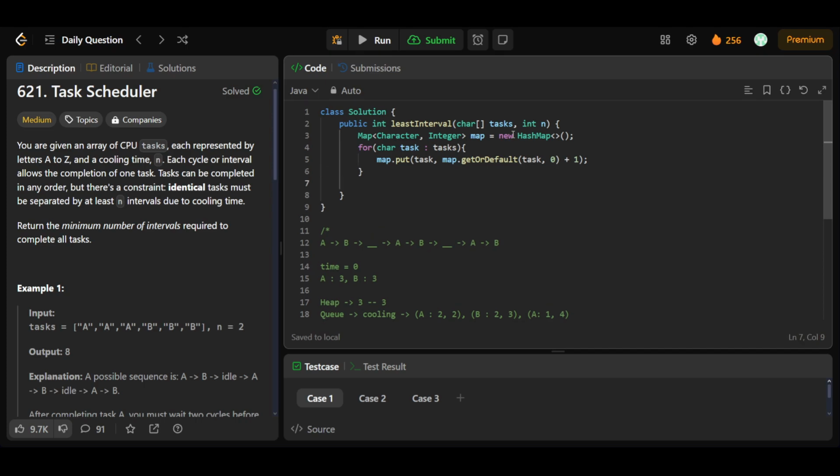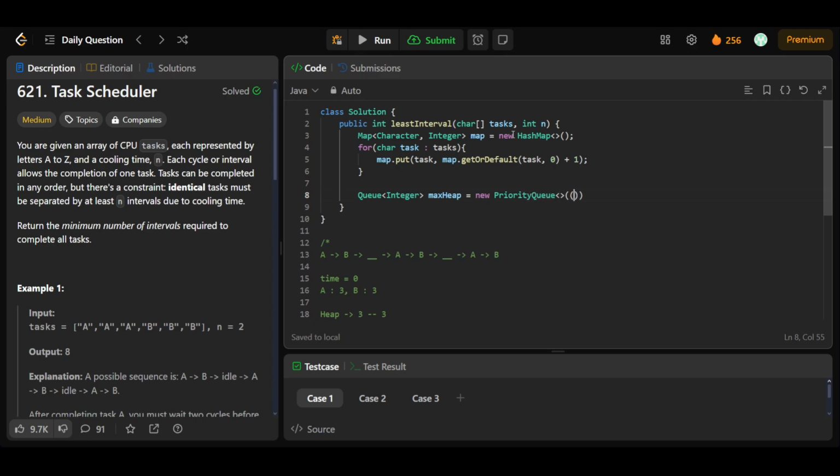Now I'll be having a priority queue of integer, let's call it maxHeap, equal to new PriorityQueue, and we'll be adding a custom comparator over it because we need a max heap, b minus a. Then I'll be adding all the frequency values to this, that is maxHeap.addAll(map.values()). You can do it manually also, but I'm just using the addAll function.